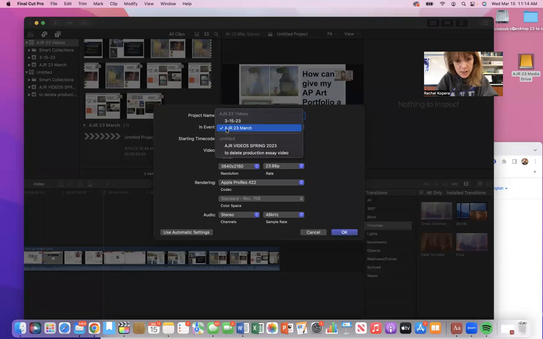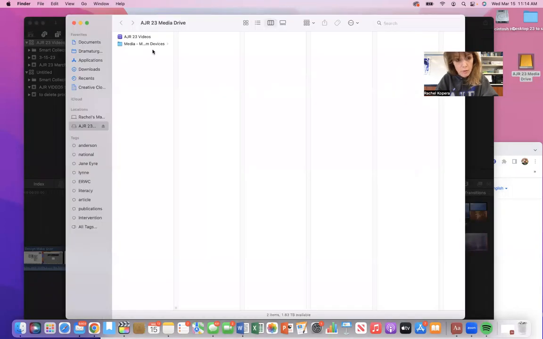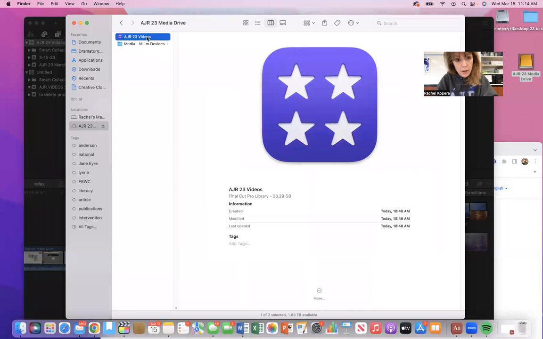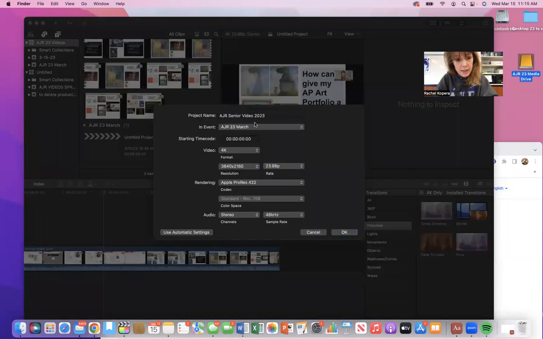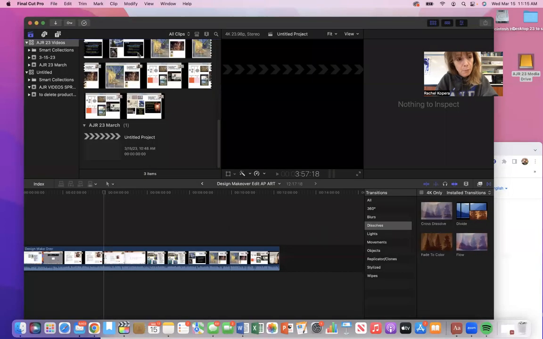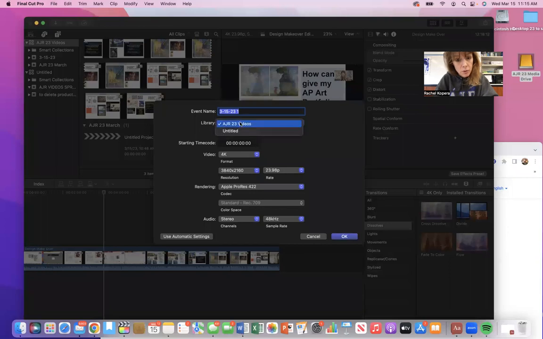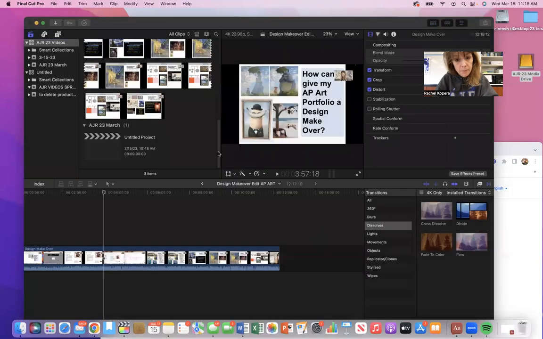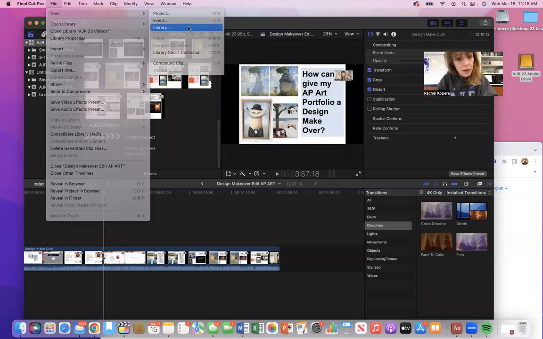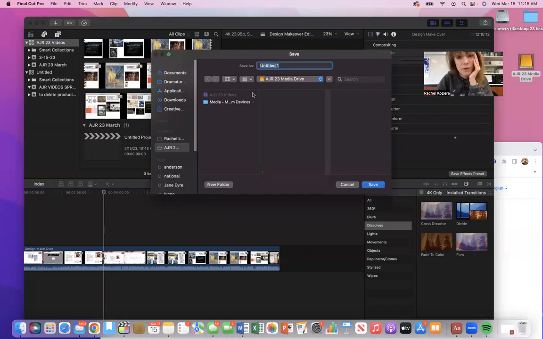For the purposes of this, I just made this event before I filmed. AJR 23 March is located on this drive. If we were to look at these libraries, I think it is, but to be safe, I'm going to say File, New Event. Right, let's do this: File, New Library. You don't need to do this every time, but you want to make sure all of your editing is on the same hard drive.